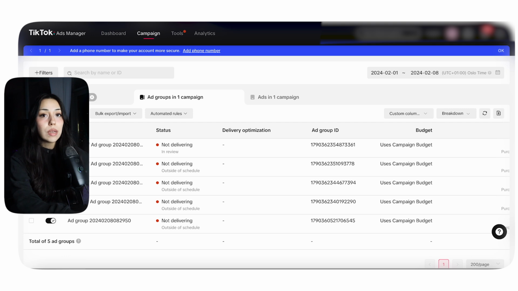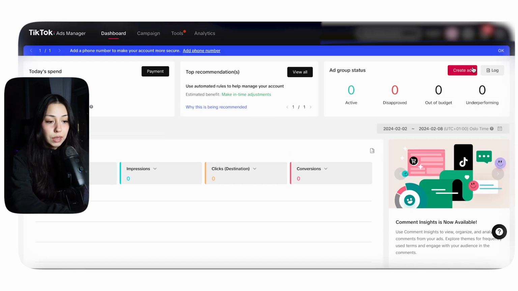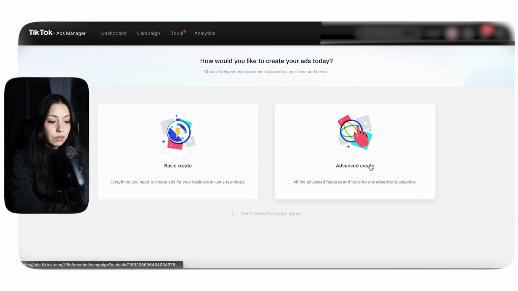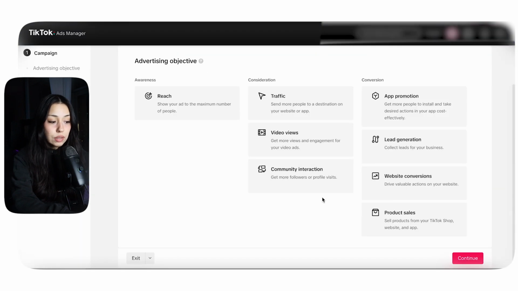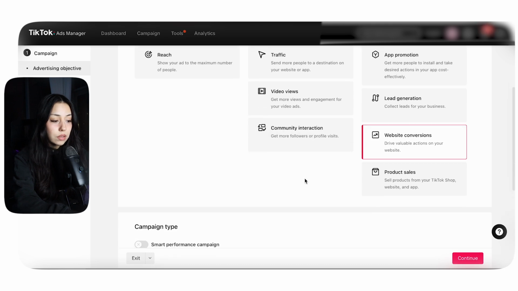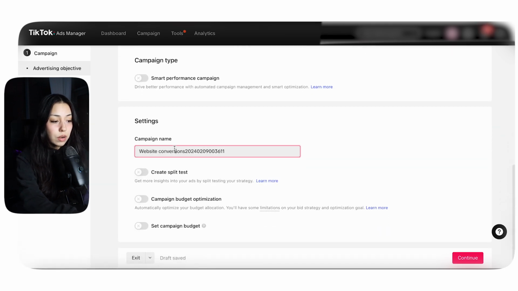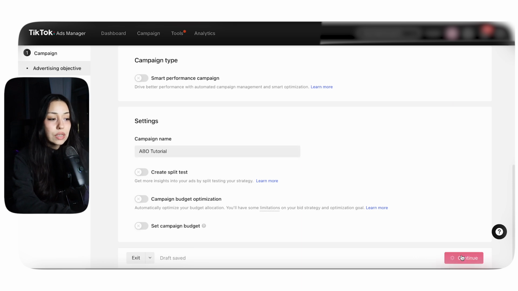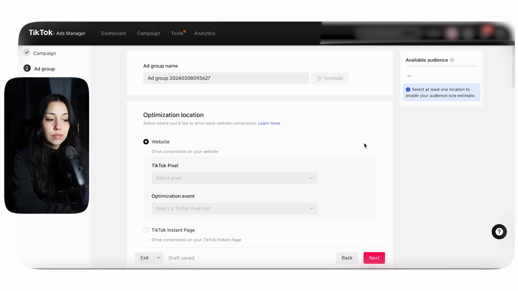My goal in this phase is to get 3 sales in 1 ad group, because that means there's no chance it's just luck. So how you set up the ABO is pretty simple, just like you did with the CBO. You create a campaign, you do the same settings, advanced, website conversions, you name it ABO, then your product name. And this time you don't click the CBO, of course, because it's an ABO. So you continue, and for the ad group, same settings.